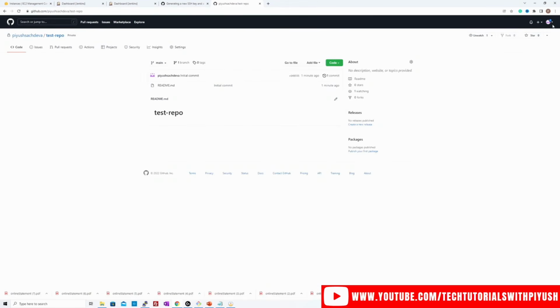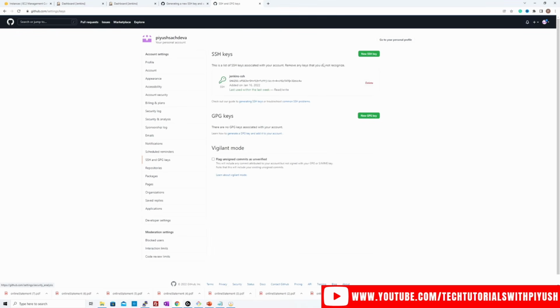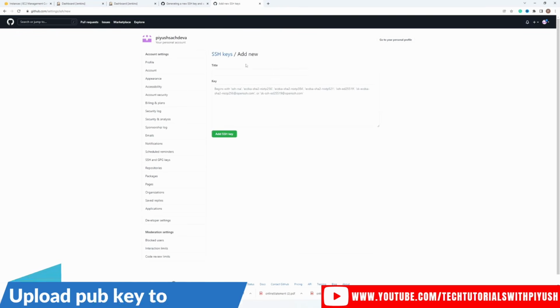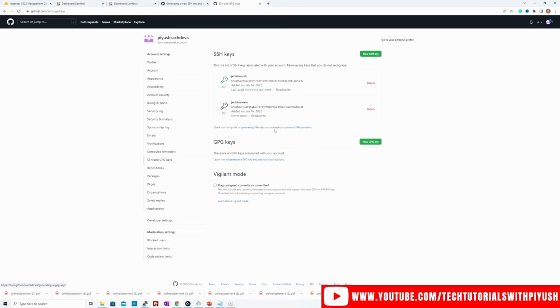Okay, and go to settings in GitHub page, and SSH and GPG keys over here. Create a new key, give it a name. Let's call it Jenkins new, and I'll paste the content over here. Remove the last blank line and hit add SSH key.